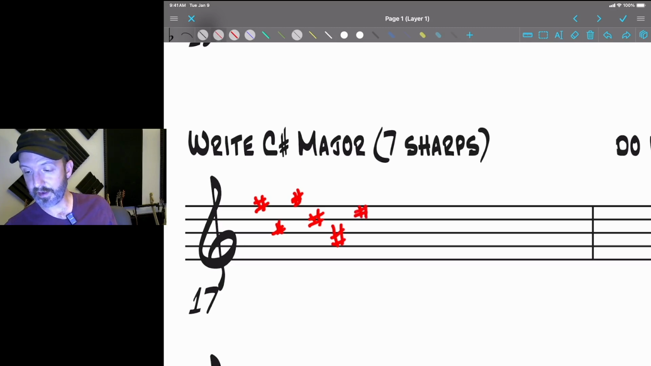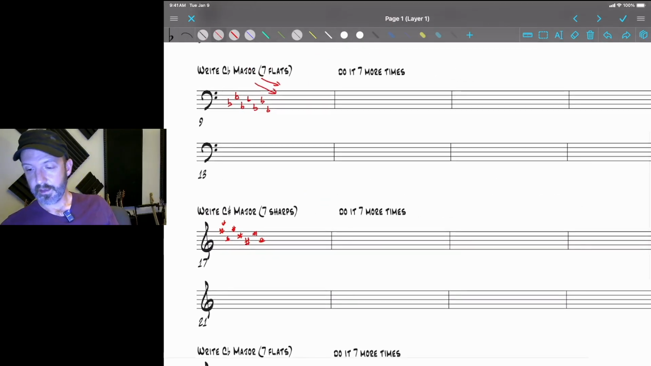So 1, 2, 3, 4, 5, 6. Last one is B sharp, right? B sharp is the 7th note. So just to kind of go through it, F sharp would be the 7th note of G. C sharp would be D. G sharp goes up to A. D sharp goes up to E. A sharp goes up to B. E sharp goes up to F sharp. B sharp goes up to C sharp. All right? 2 minutes. Write 8 of them. Go.